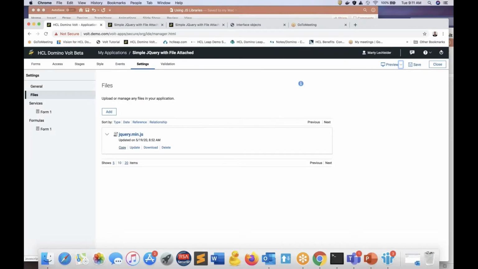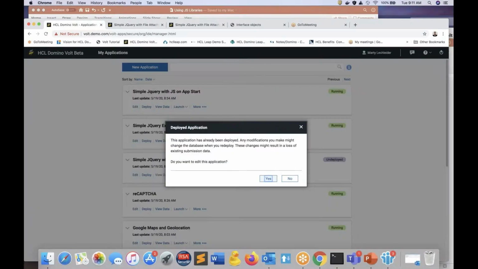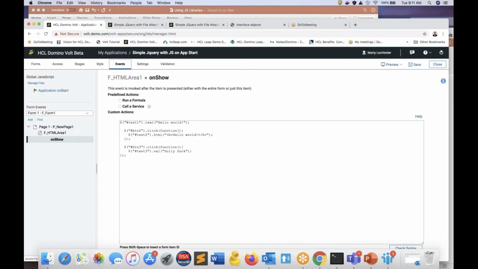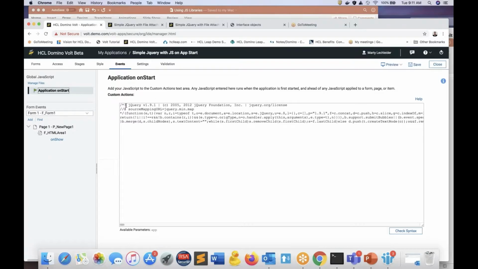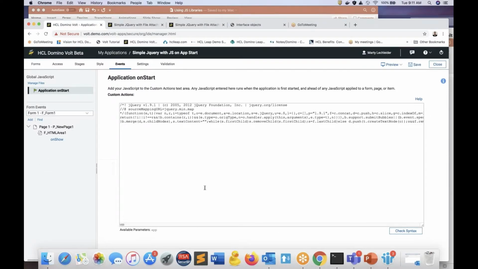So that works fine. And then if I take all this and put it into the application on start, go over to events. This is that jQuery minified document. And of course, it's very, very wide, but that's the base jQuery, and this all works.